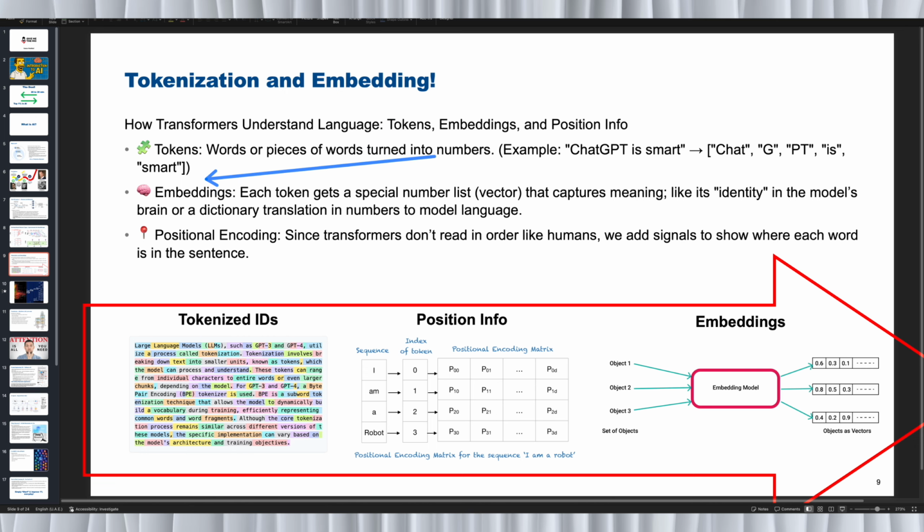Now let's look at embedding. Embedding is basically giving each token a special number or a sequence of numbers that we call a vector. And the vector is fundamentally the meaning of that token or word, or its identity, represented in numbers. The easiest way to describe embeddings: if you have a dictionary that turns words into numbers, that is your embedding, or we can even call it an embedding model. So to simplify it, embedding is our dictionary. It takes the word, finds its meaning, and gives back to the model a number for that meaning.